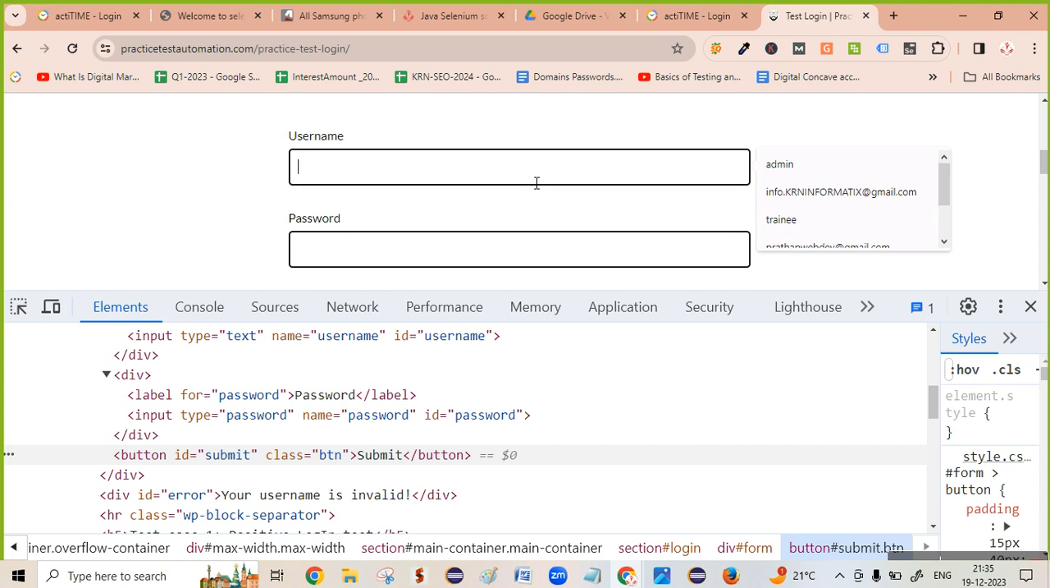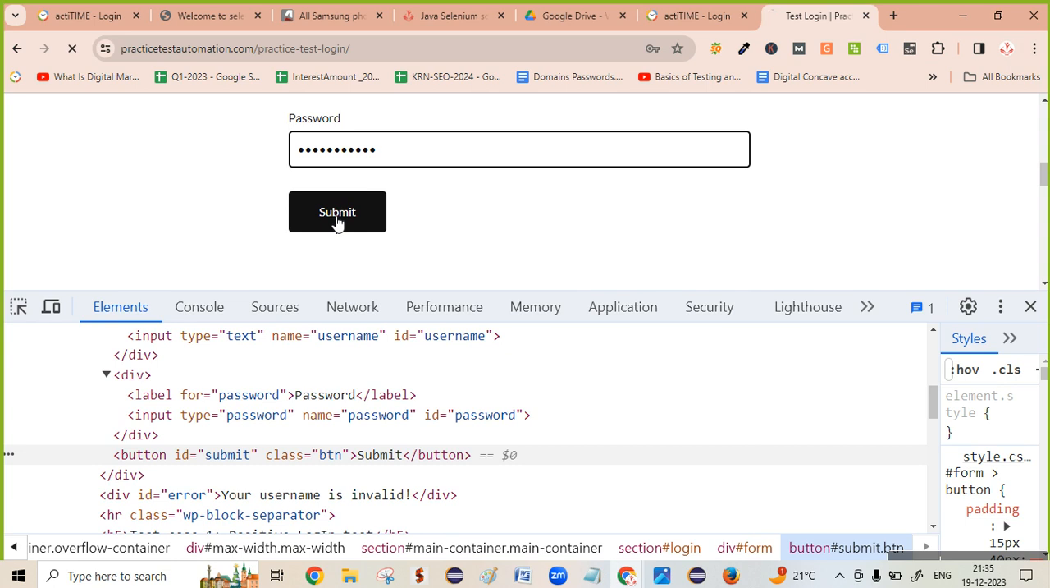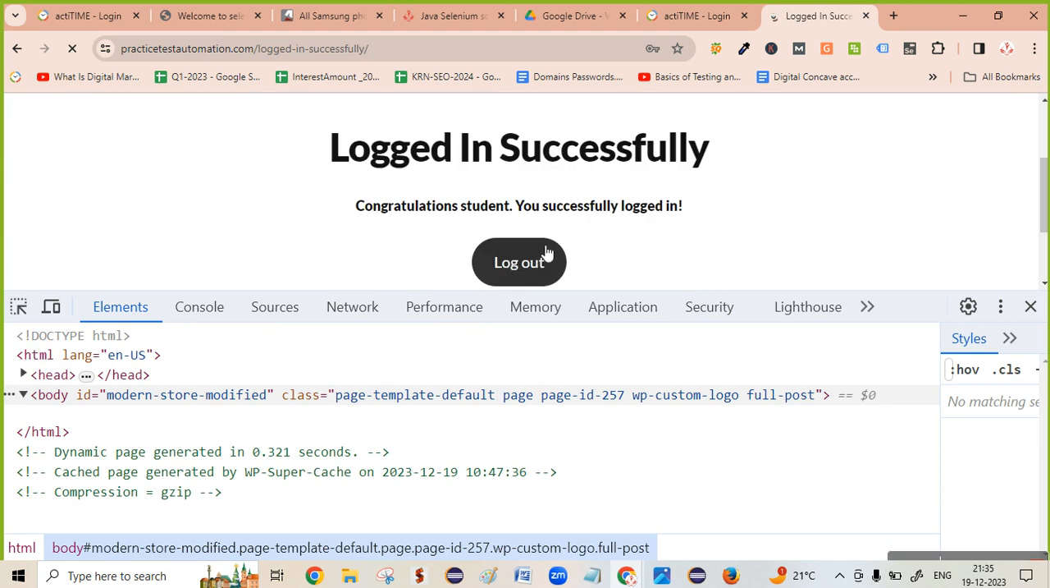Here the username is student and the password is password123. I have clicked on submit, so I have logged in to the application. After logging in, I need to click on logout. In that case, I need to identify this element. How to identify this element?